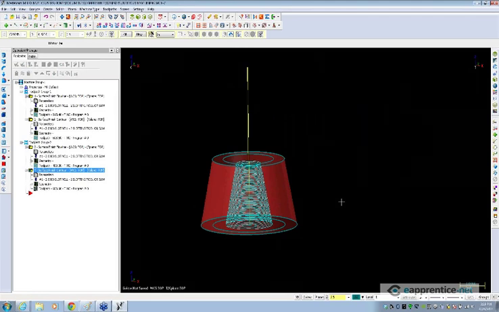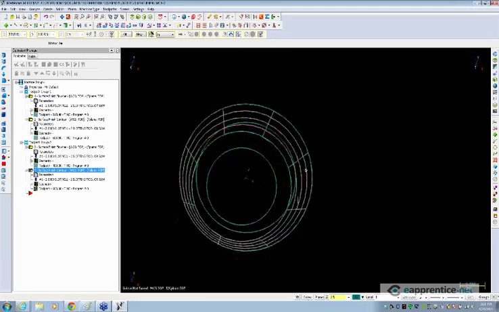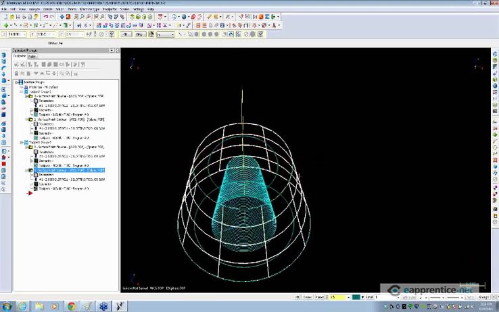Let's see. I have a question coming in from Clifford. How do you pick the positive side of the surface? Sure. That's a great question. Thanks for the question, Clifford. So here, this particular surface right now, the normal is going on the inside.